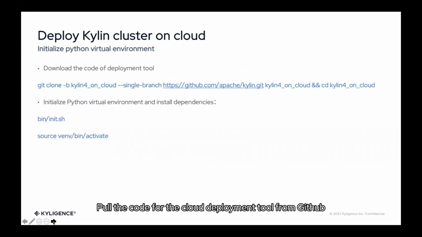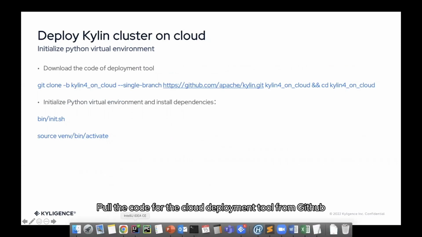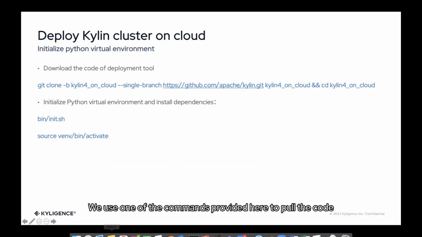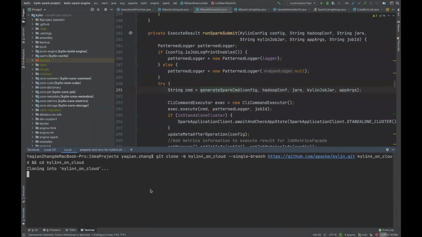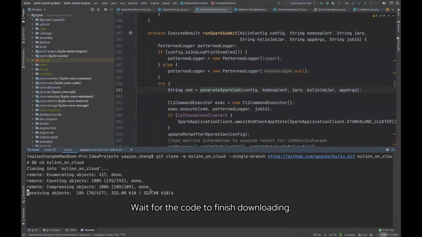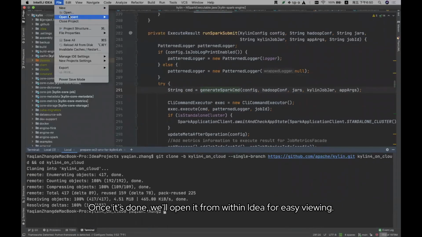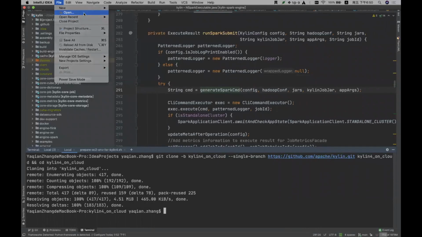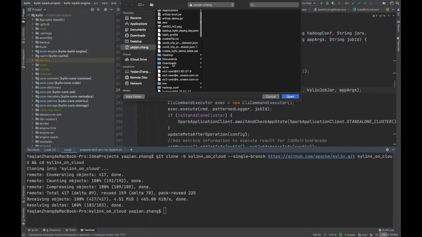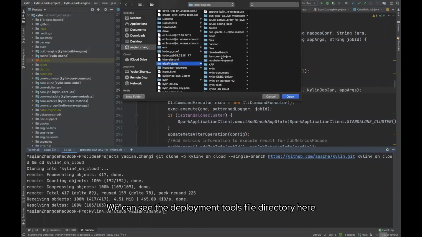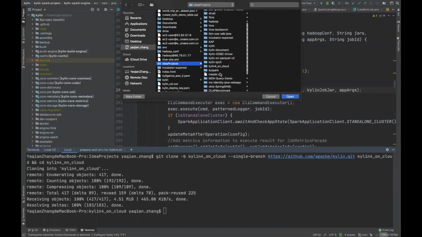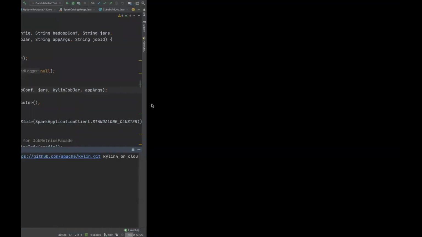Pull the code for the cloud deployment tool from GitHub. We use one of the commands provided here to pull the code. Wait for the code to finish downloading. Once it's done, we'll open it from within IDEA for easy viewing. Open the Kylin 4_on_cloud directory. We can see the deployment tool file directory here.